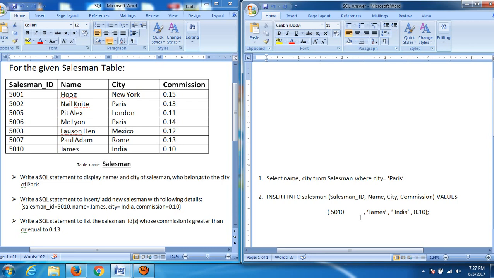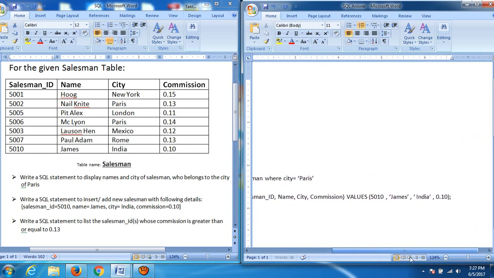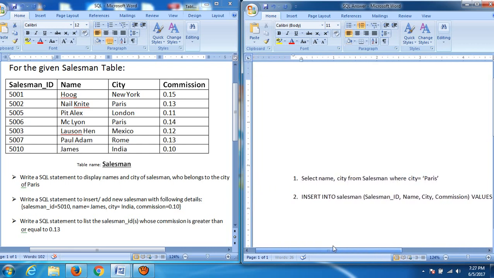So this will be the output. This will be the command to insert data in this salesman table. A new record we are going to insert. Okay. So this is how we can insert a new record in SQL. You can see it will be like this.